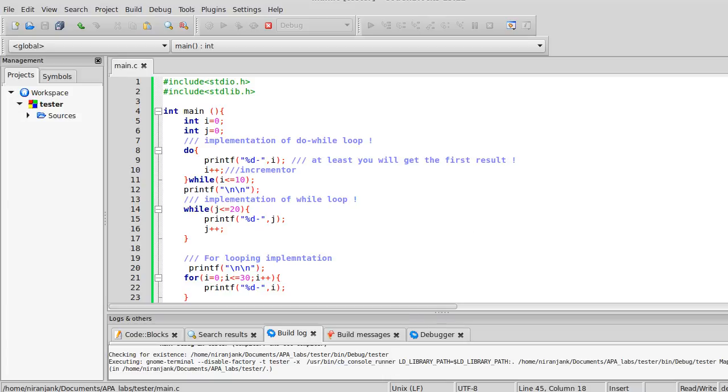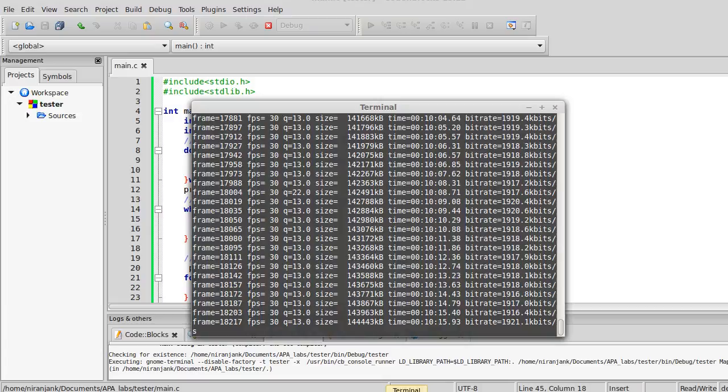and the implementation and use of the do while loop, while loop, for loop, and using the break and continue statement in the for loop.